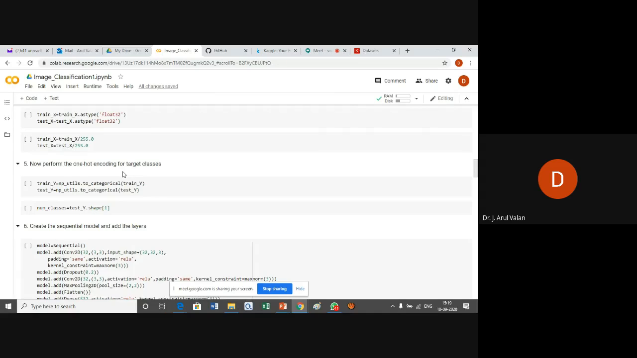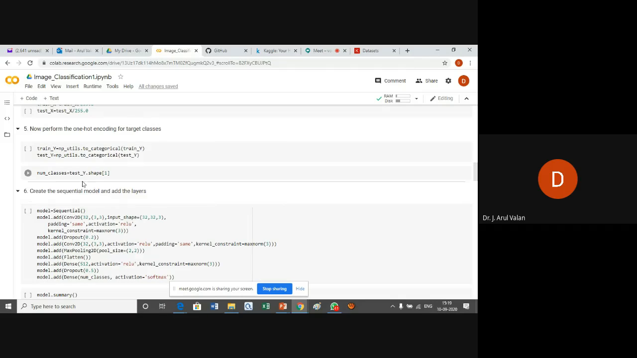So what other encodings are there? You can use label encoding, you can use hash encoding, and there are so many encoding techniques that we can use for the categorical to numerical processing. Okay. So the number of classes: test_y shape will give the total number of classes.